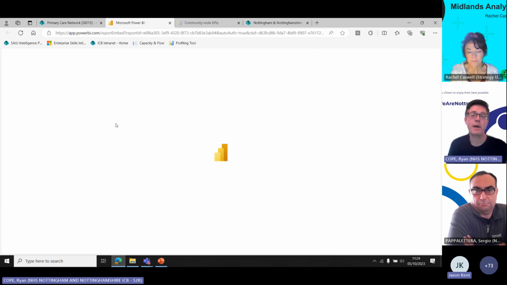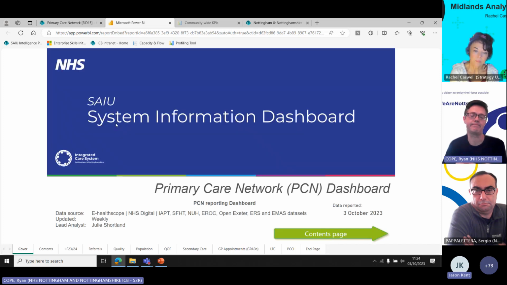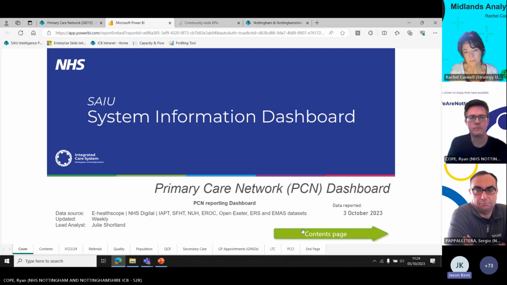So we have a Power BI license across the system. It means that we have lots of users of Power BI. Everyone in the SAIU has been trained to use Power BI, and we have set templates as well. So that allows us to have a similar look and feel across all of our dashboards. And also the contents of each dashboard is very, very similar as we go through them.